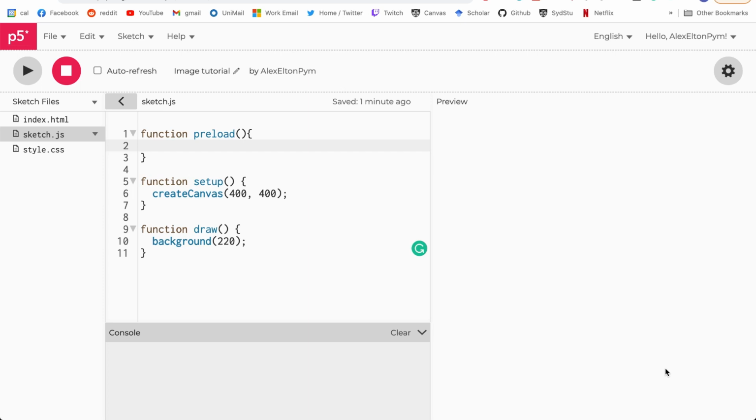And images are also really data rich. There's a lot of information in images, a lot of colors, and later on today we're also going to look at how we can extract out those colors from the pixels in our images. So let's get started with working with images in P5.